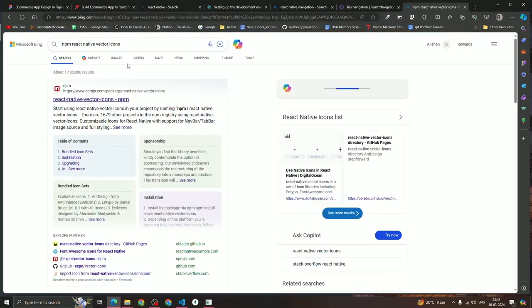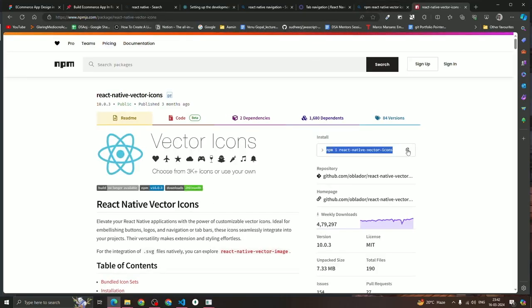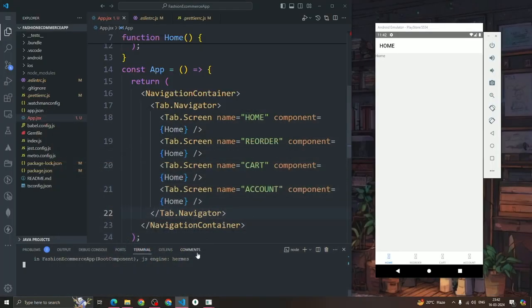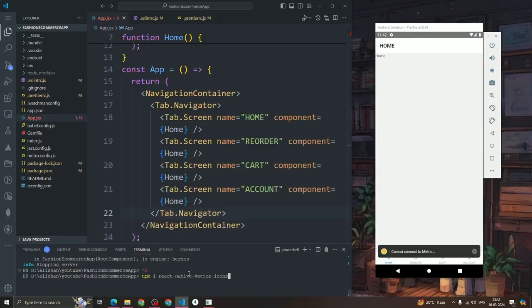Once you hit that, you just have to open that site and copy this command, npm i react-native-vector-icons. So I just copied this command. Let me again start my emulator and run this command, so it will install the React Native Vector Icons.